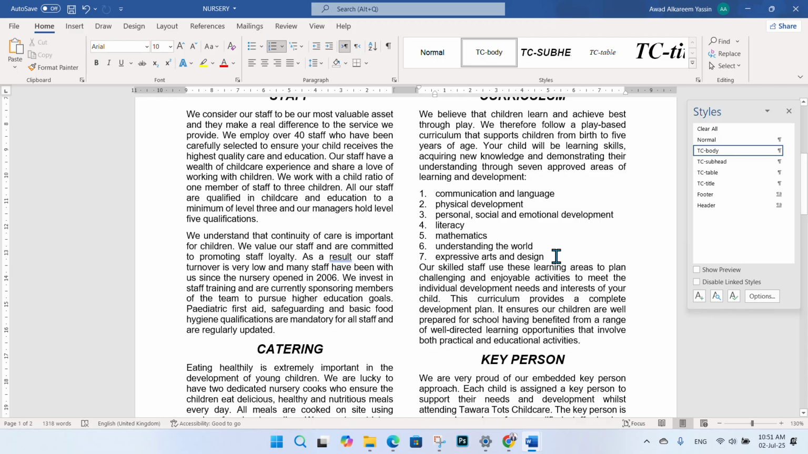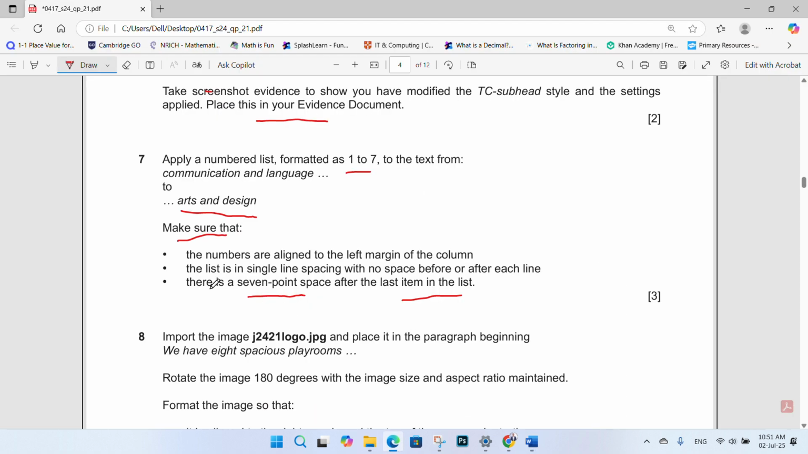Now there is something that we have to do here. After the last item on the list here, expressive arts and design, we have to create a space between this one and the next paragraph to be 7 points. So here there is a 7-point space after the last item. How are we going to do this one?